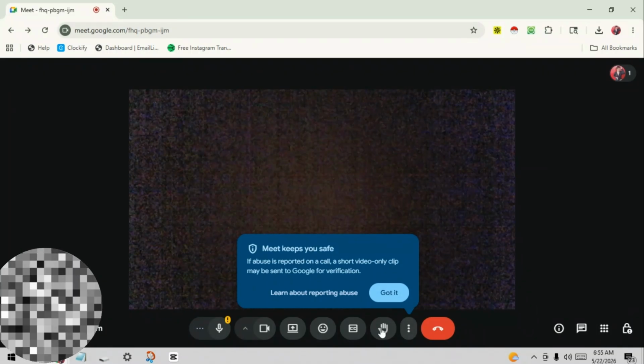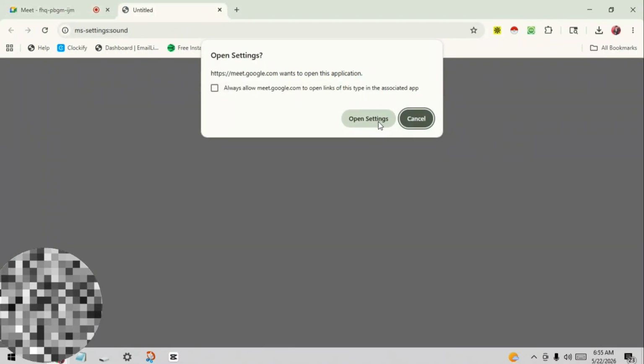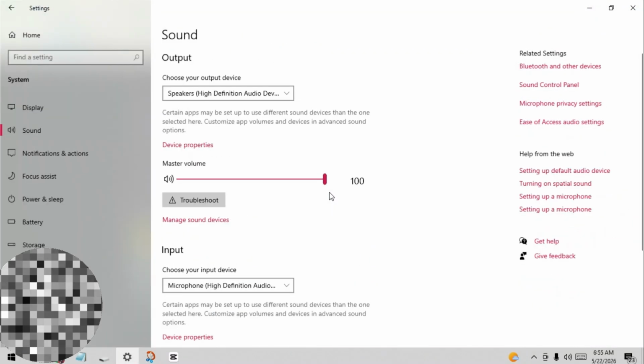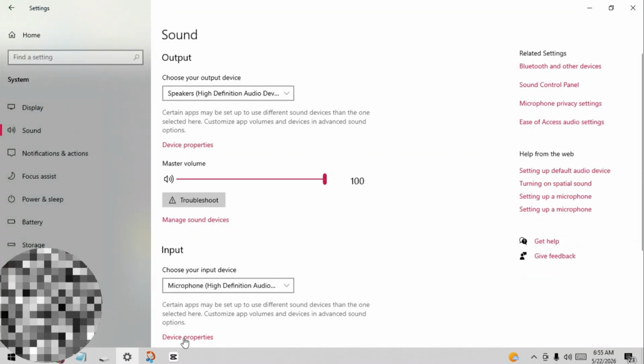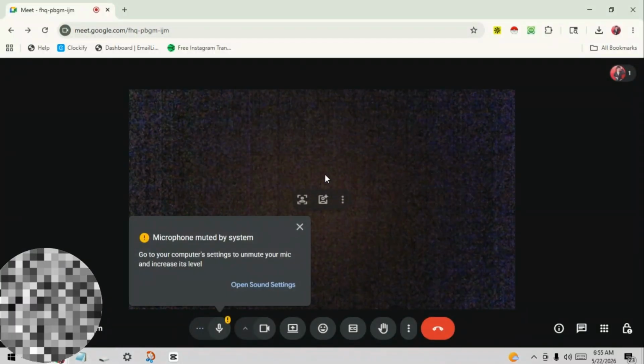Once everything is set, do a quick test call to check your audio clarity before your actual meeting. And finally, always keep your Google Meet updated because newer versions improve noise reduction features for better performance and clearer communication.